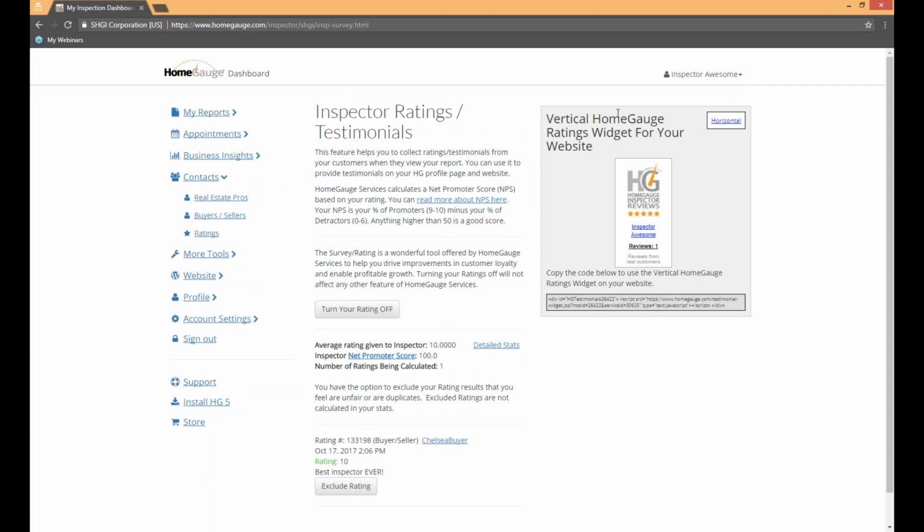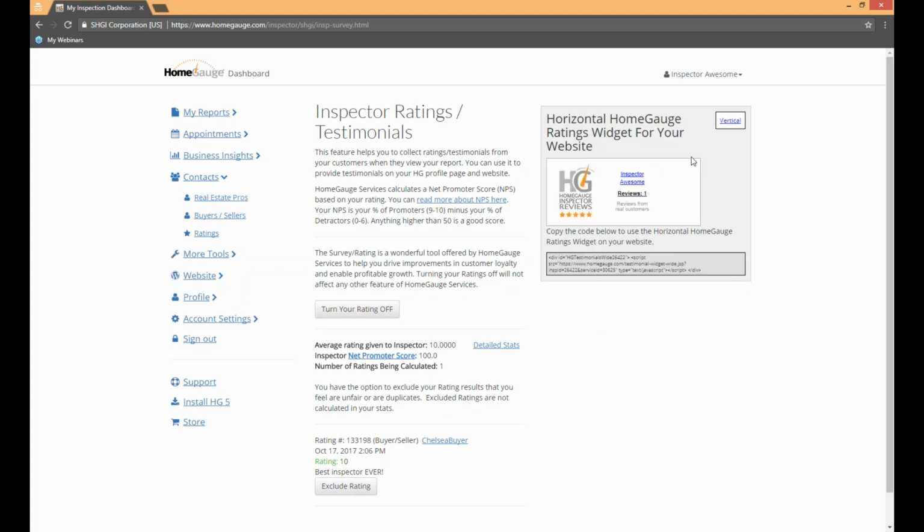You also have some code in the top right here for a widget for your website. If you wanted to display your ratings for your customers, you could do that. Your code is right down below. For those of you that are going through HomeGauge to have your website built, you don't really have to worry about where this stuff is. We're going to take care of all of that for you. But for anybody that's doing it on their own, it's good to know where that lives. So that's under contacts, ratings.